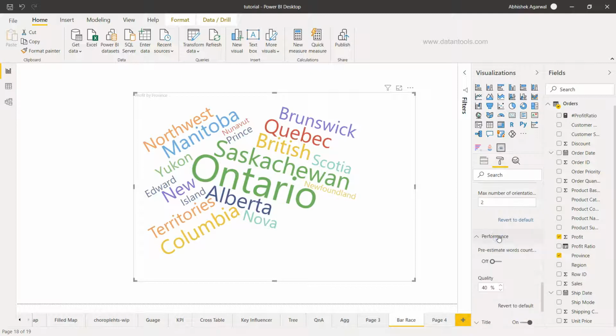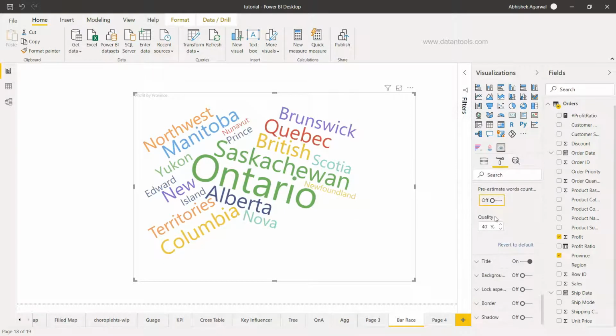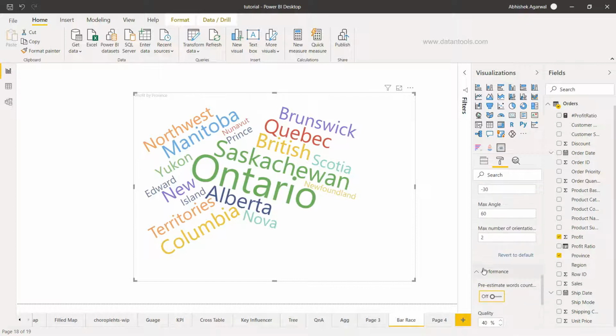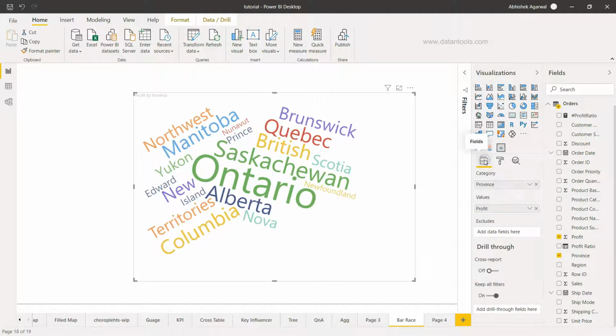And then some other options, like pre-estimate words, you can enable or disable and experiment around it. The quality, how much quality you want, you can set, and it's more around experimenting and figuring out whether it makes sense for your situation or not. But these are some of the basic and default settings which you can change as per the needs that you have. So that's pretty much all about the word cloud chart, and now I'll meet you in the next topic, the new video.